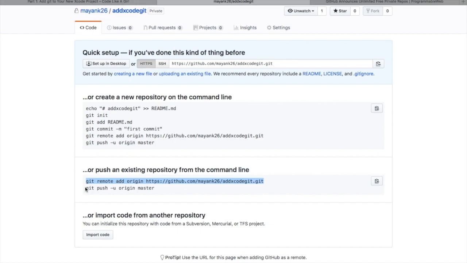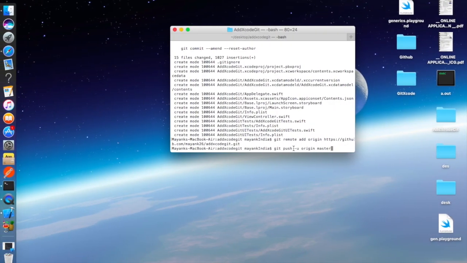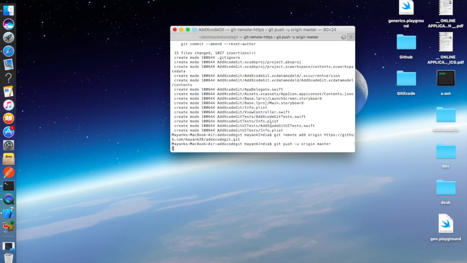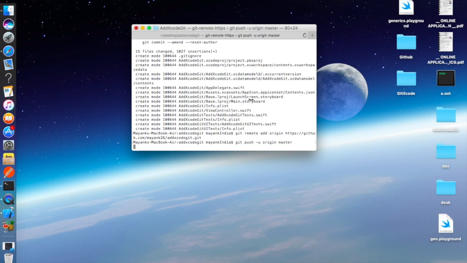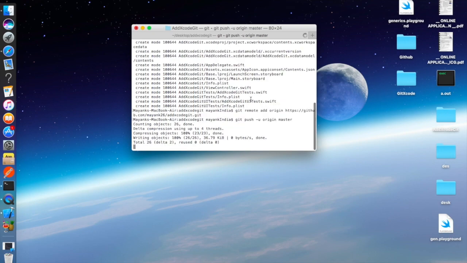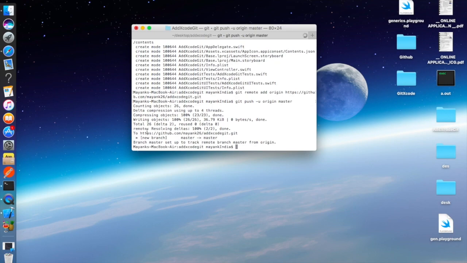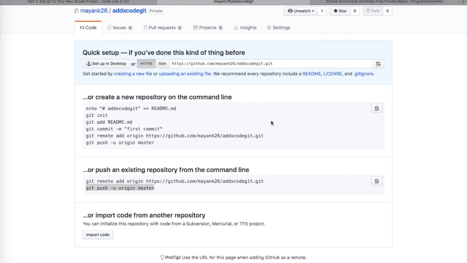And now I will push all the changes that we have made in our local repository to our remote repository. For that we need to write git push -u origin master. I'll click on enter, and it is pushing all the changes that we have made till now in our project to our remote repository, and there you can see it has done with all the changes. Now you need to refresh this page and you will see the change.